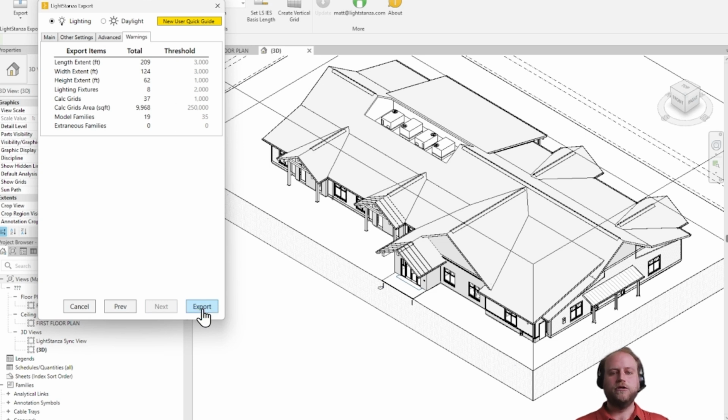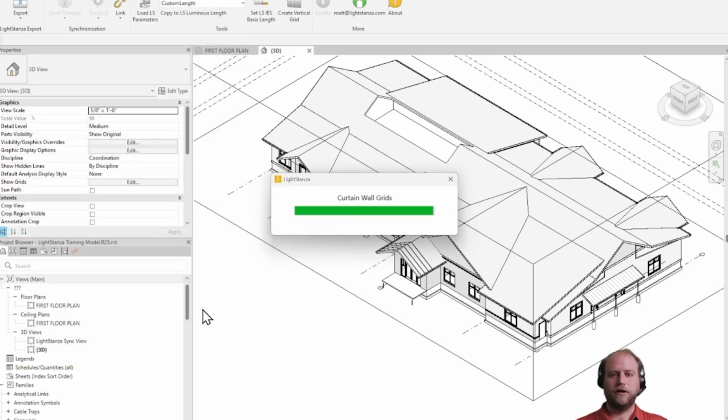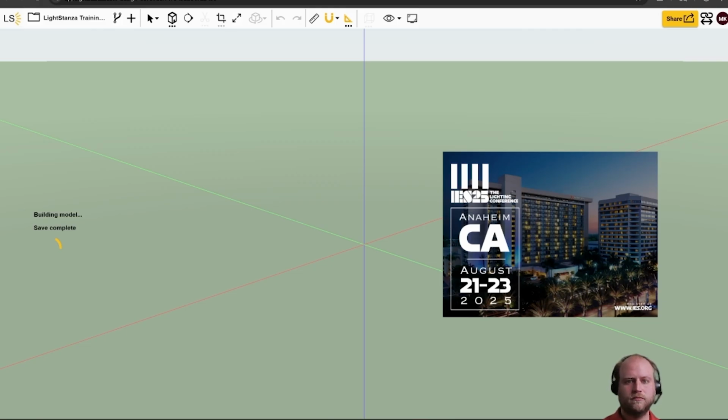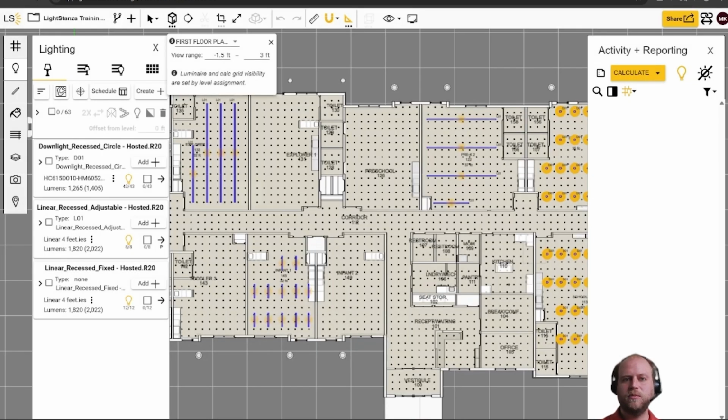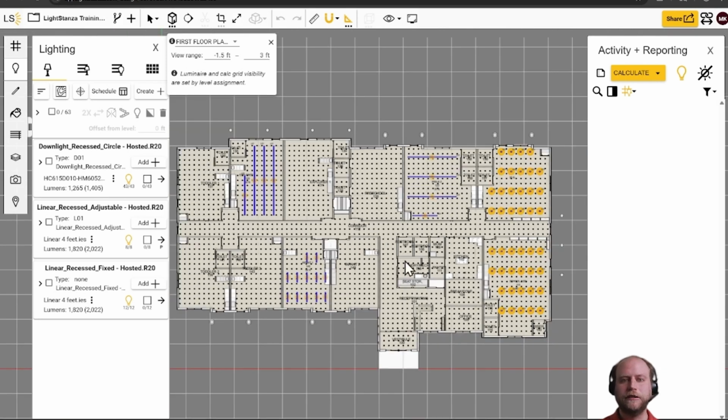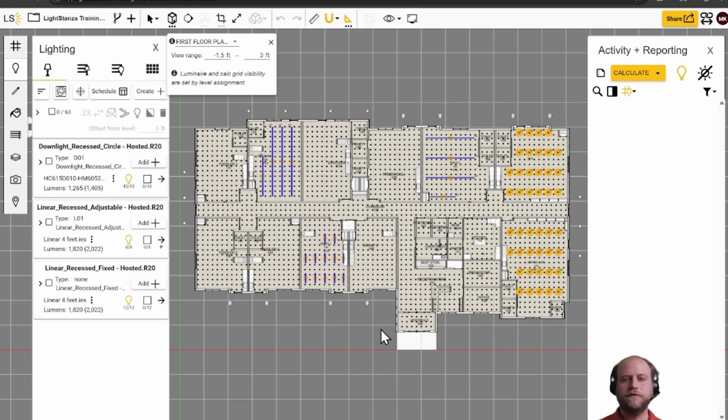And then from here we'll use export, and then it'll start processing the geometry data from Revit and open this model in our web browser for our lighting simulation. And now with the export complete, we've essentially created a digital twin of our Revit model in the LightStanza web-based environment. By default, you'll come into a 2D plan view, and then there's some navigation options towards the top.